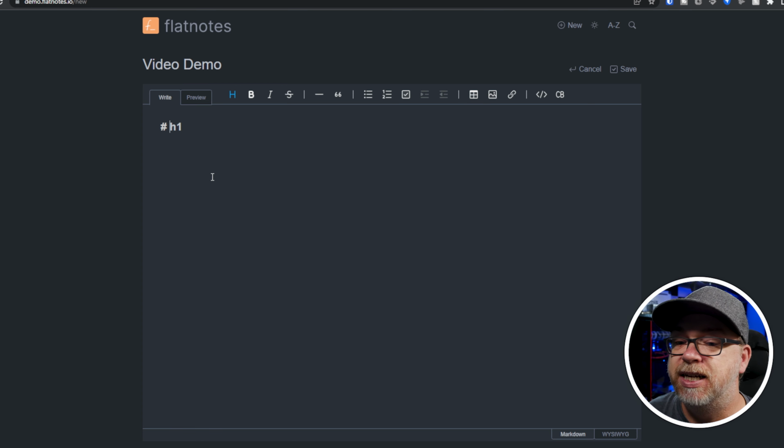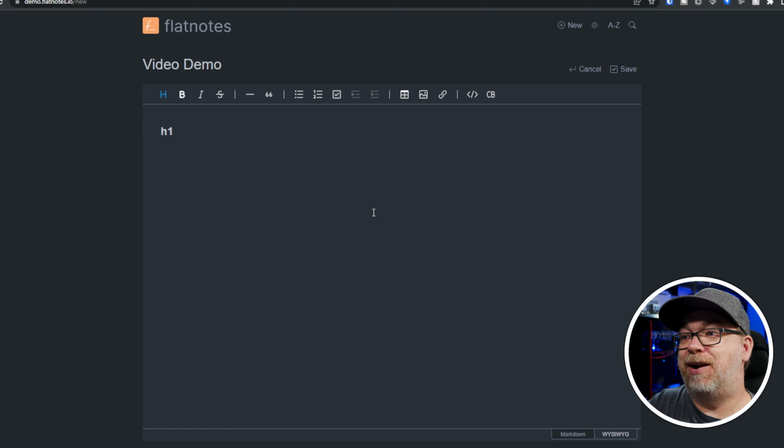That needs to be like that. But if you're like me and you're not great with Markdown and you'd rather use a WYSIWYG, or what you see is what you get editor, right down here next to the Markdown tab, you can click that. And right there is your WYSIWYG editor. And it's super, super easy to use.